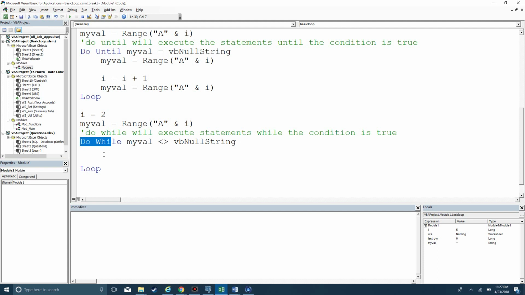So they're pretty much just flip-flop opposite of each other. This one was saying, don't stop this loop until I find a blank cell. While this one is saying, continue doing this loop while the cell is not blank. So you might want to think about that for a second, but that's what they're doing. They're doing the opposite of each other.